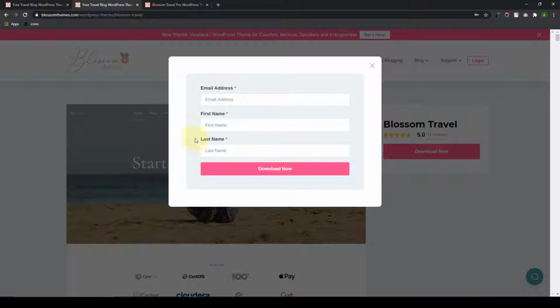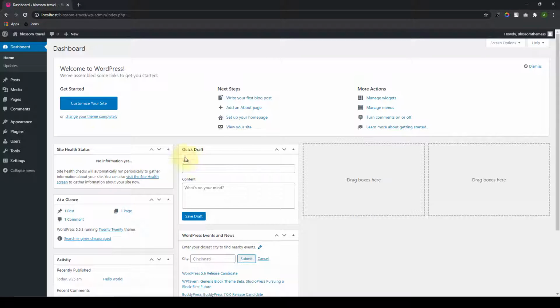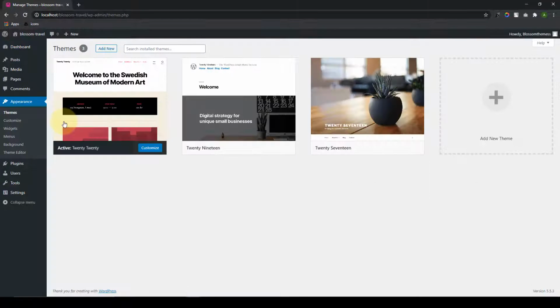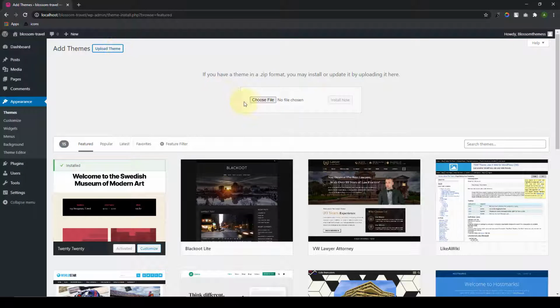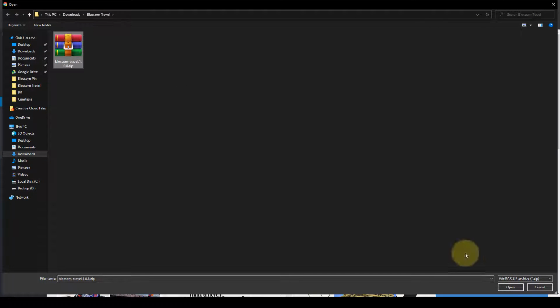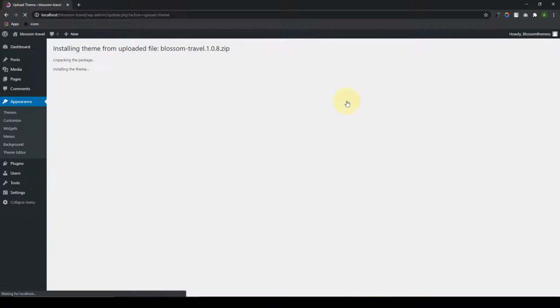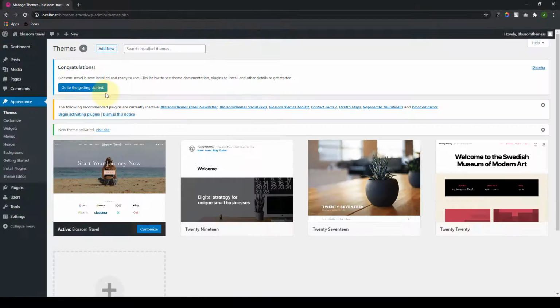After that, you'll have to fill in the details over here: the email address, first name and last name. And after you have filled in the required details, the theme will be emailed to you at your email address in zip format. Since I have already downloaded the theme, I will go ahead and install and activate it. To install and activate the Blossom Travel free theme, go to Appearance, click on Themes, and you can see the default themes over here. Click on Add New, Upload Theme. You can either choose the file or drag and drop the file in zip format. I'm going to choose the file, click on Open, and then click on Install Now. The theme has been installed successfully. Now click on Activate. The theme has been successfully activated.